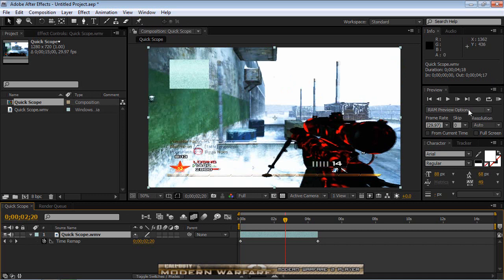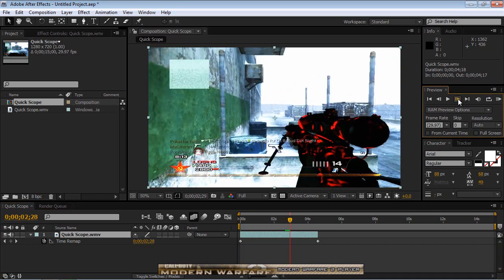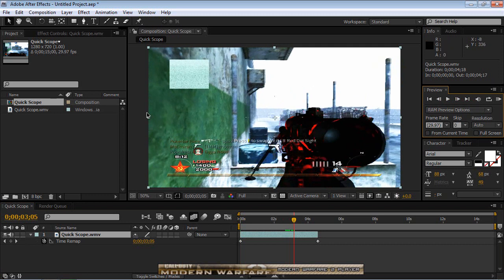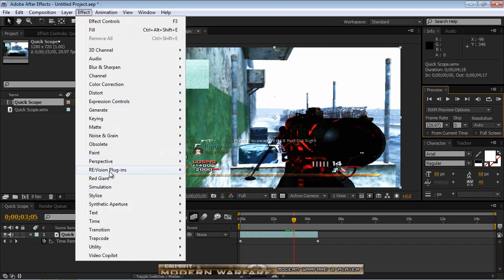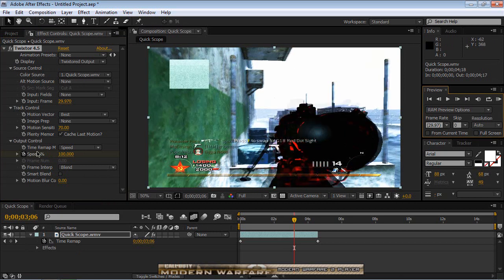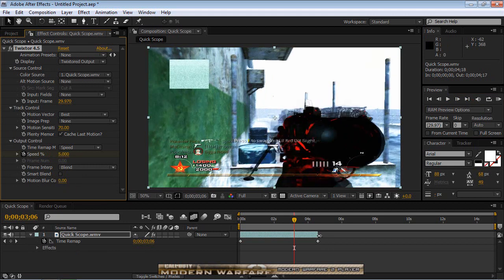Okay, now we're going to come to the part where we want to apply it. So right here for me. Now we're going to hit Effect, Revisions, Plugins, Twixtor 4.5, and come to the speed and add a keyframe. Now that we've added a keyframe for the speed at 100%, we're going to come forward just a little bit, and bring the speed down to whatever you want. I'm going to bring it down to 5% for a super slow motion effect.